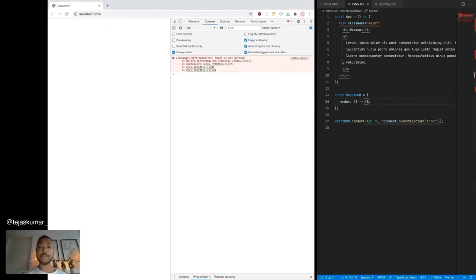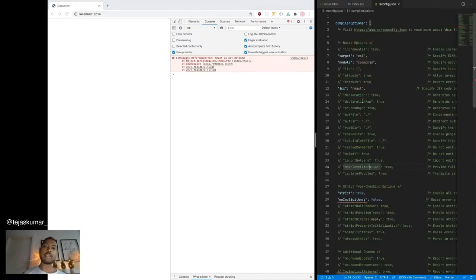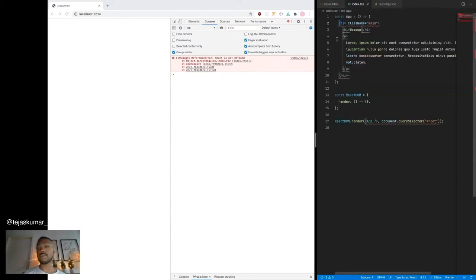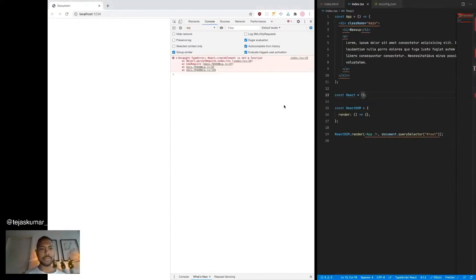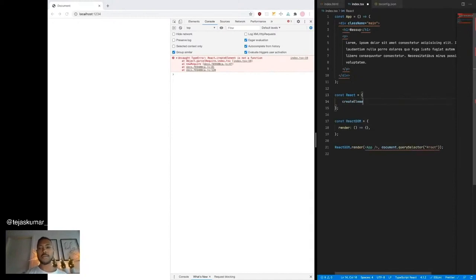Well, that's TypeScript. Whenever TypeScript sees this and you've set JSX to React, it's going to assume you have React. So, all right, React is not defined. Let's define it. It's an object. createElement is not a function. Well, anything's possible. We can make it a function. Why not?